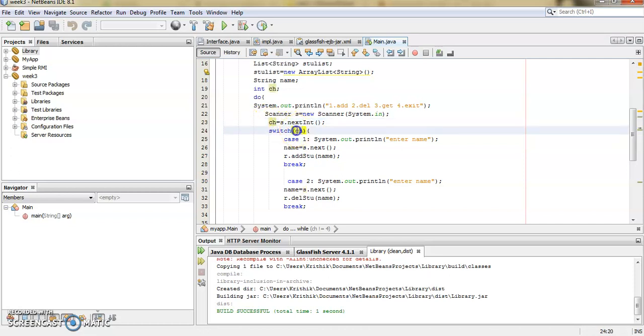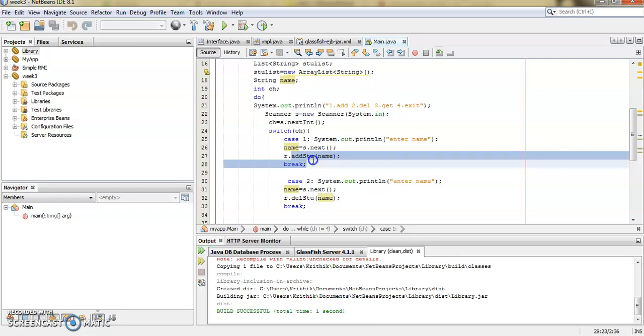Now I'm using a switch case where if the user enters 1, then I'll ask the user to enter the student name which you wanted to store. So the name I'm taking by using the Scanner class next method. Whatever name we are entering, that will be stored in name. Next we need to add the name to the list object.